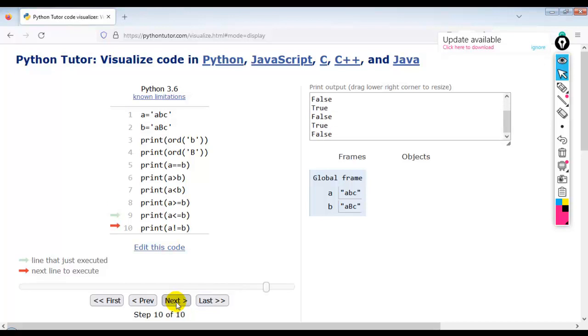Output is false. 98 not equal to 66. Output is true. That you can see over here. So just remember, string comparison is done left to right, character by character, and this comparison is performed based on Unicode. So as you can see here, the result of relational operation is a Boolean value, true or false, that you can see over here.